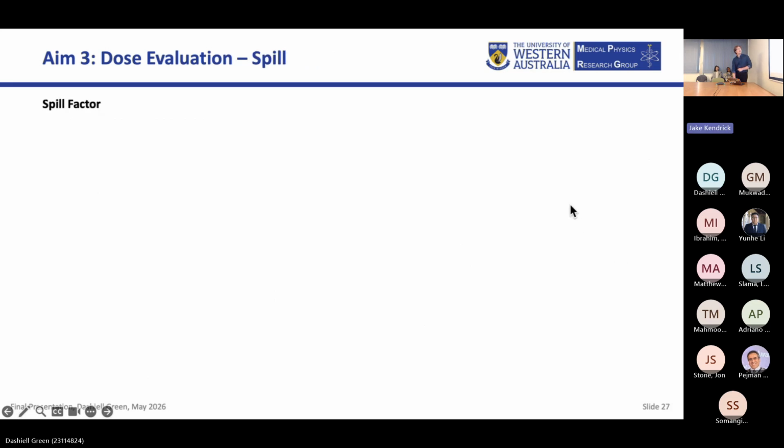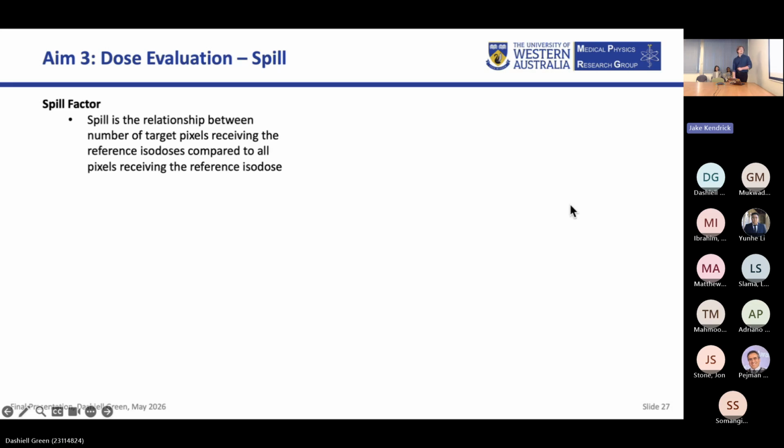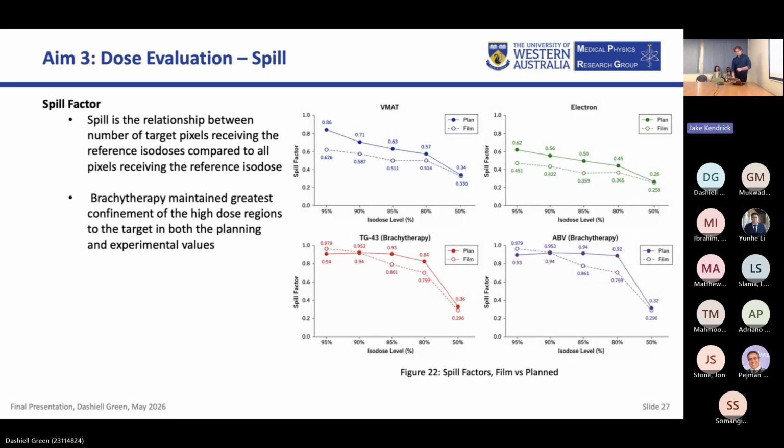And then the last factor we have to consider is the spill factor. So again, that's the relationship between the number of target pixels receiving the reference isodose compared to all the pixels receiving the reference isodose. And we can see brachytherapy maintains the highest confinement of the high dose regions to the target in both the planning and experimental values.